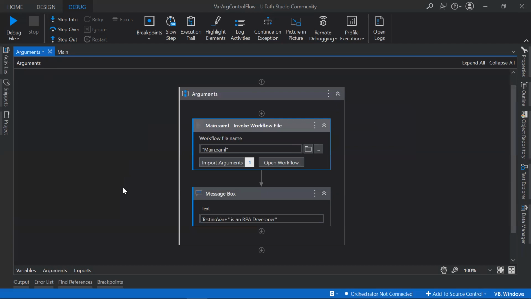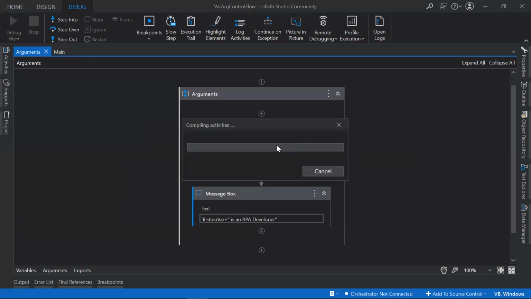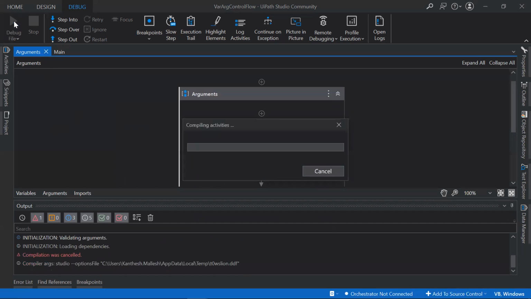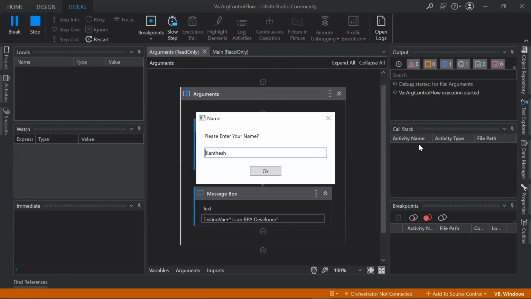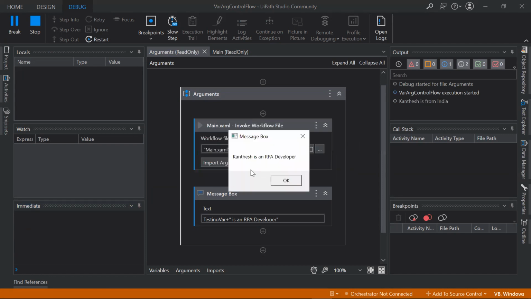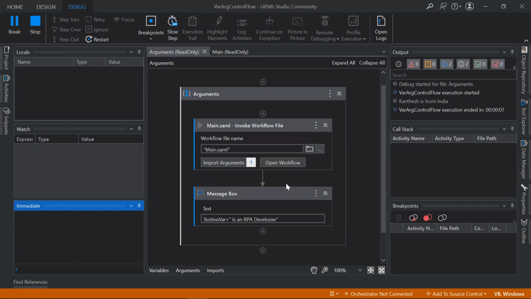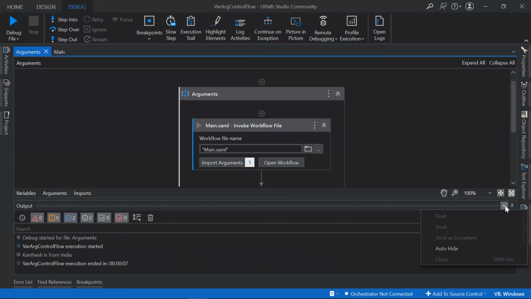What I'm trying to say over here is, see, if I run this workflow as well, it's going to work. Rather than if I use an argument to hold the data, it will work. If I use a variable, it will work. Let me show you that. Let me just initialize. Something is happening. See, the workflow has started and it's asking the name. Let me give that. See, Kantesh is an RPA developer. I'm getting that. But what exactly is happening?